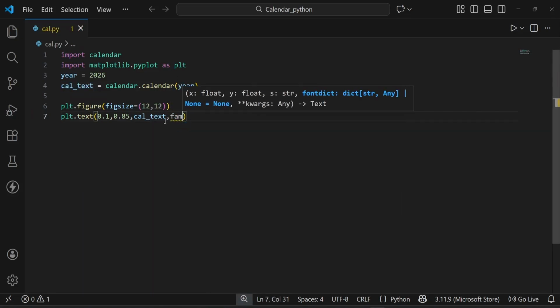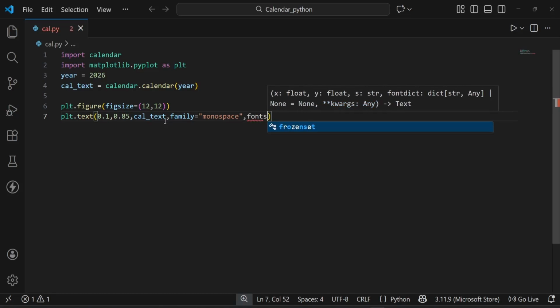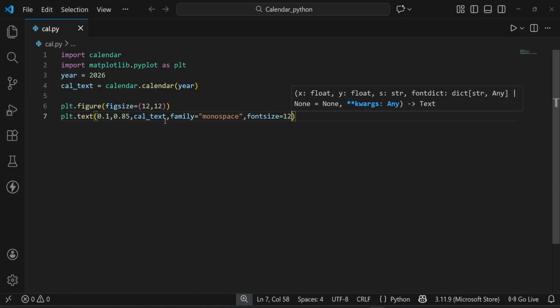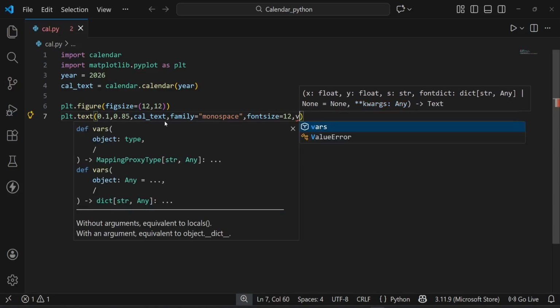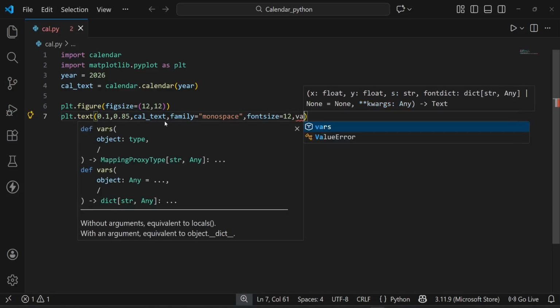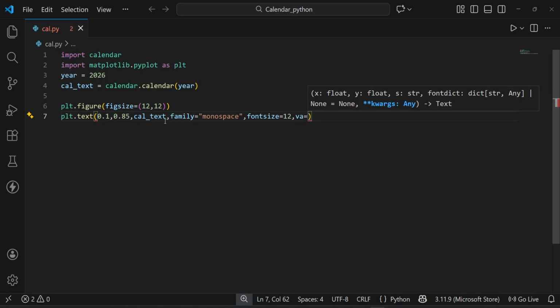I am using family. Family is the type of font we are using. I am using monospace. You can use any type of font you want. I am using monospace, and you need to mention the font size. Font size I am mentioning 12, and va is vertical alignment. I'm vertically aligning the entire image at the top.